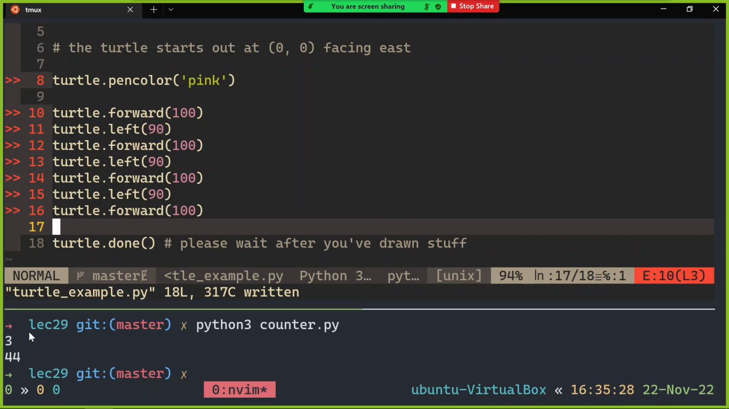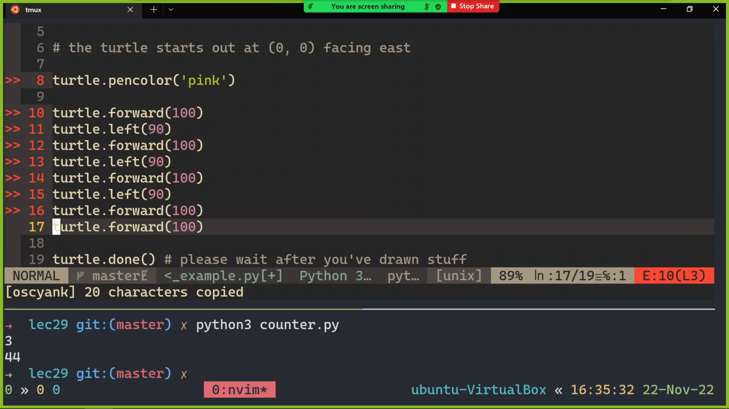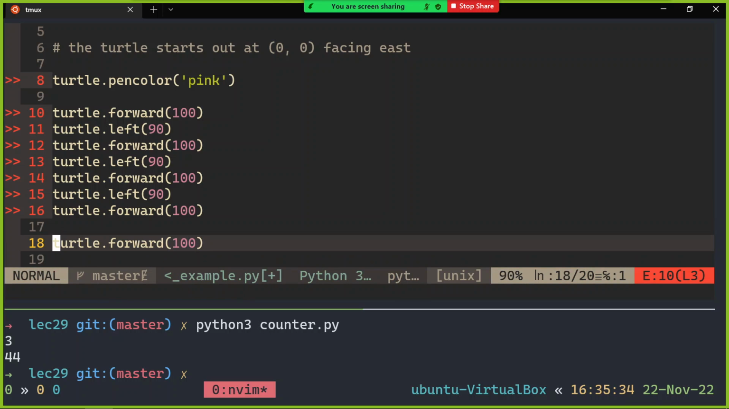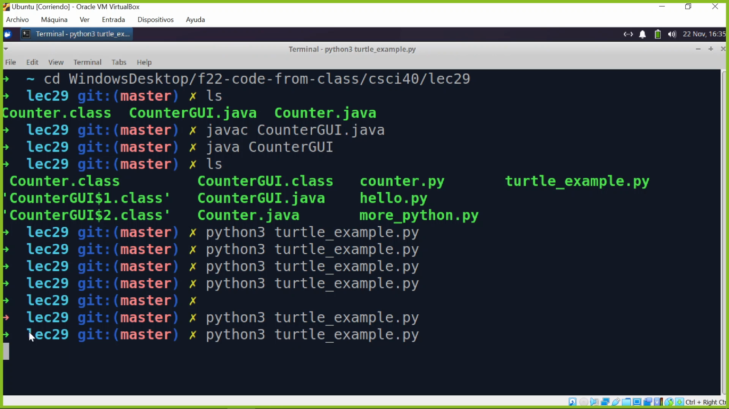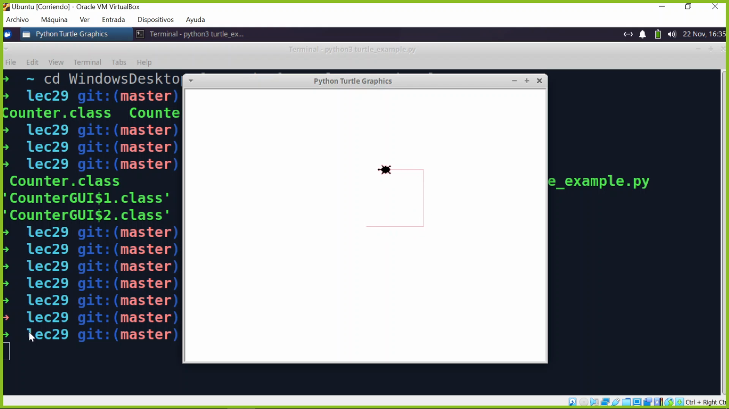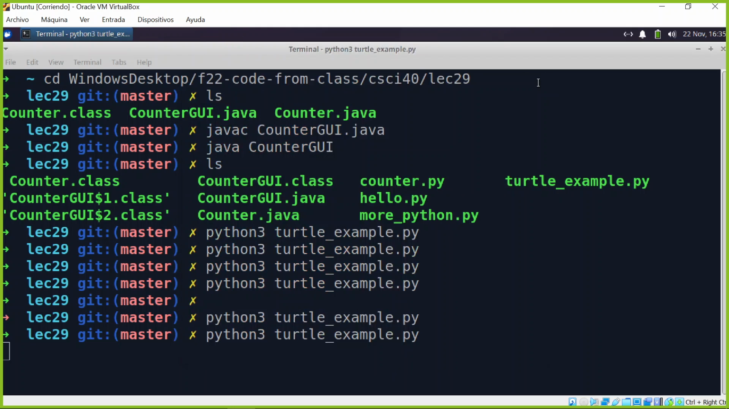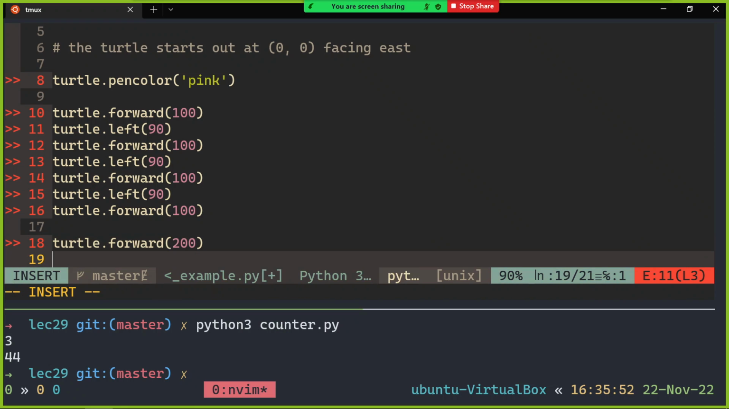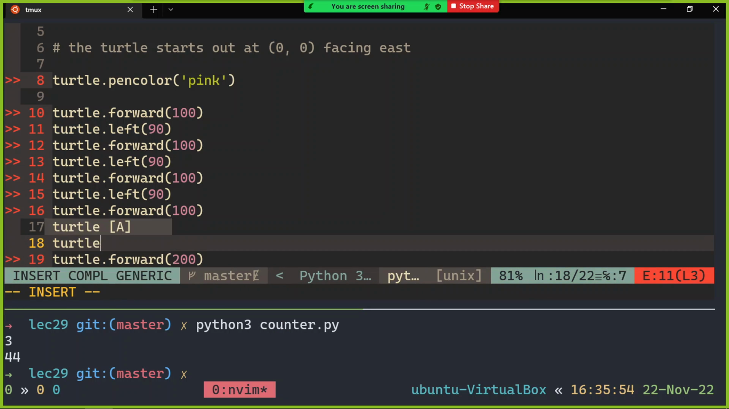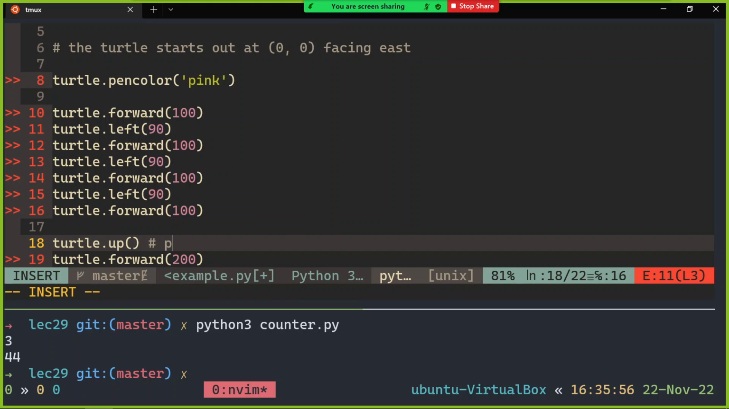How much forward do I want to go is the first question. Let's say forward by 200 to get to a spot to draw the triangle. That's no fun because he's still making marks. So you can ask the turtle to pick up his tail and not make marks when he moves by saying turtle dot up. Like, pick up your tail, please.